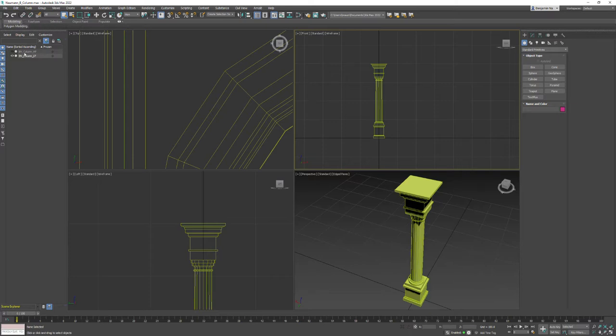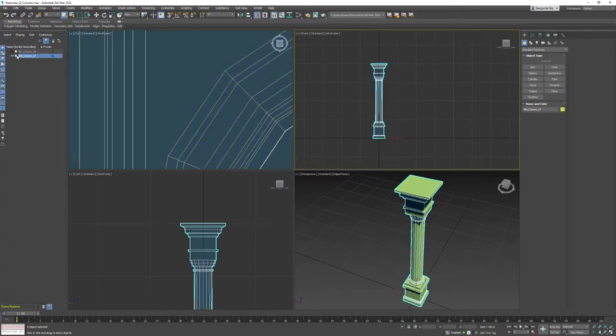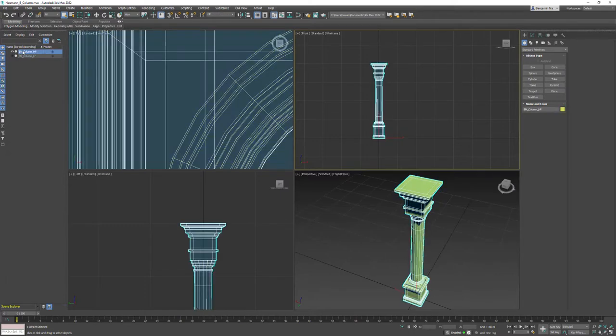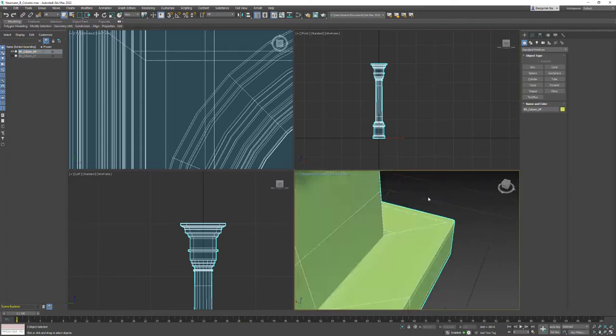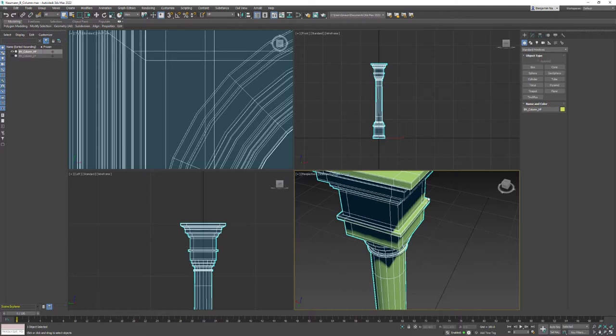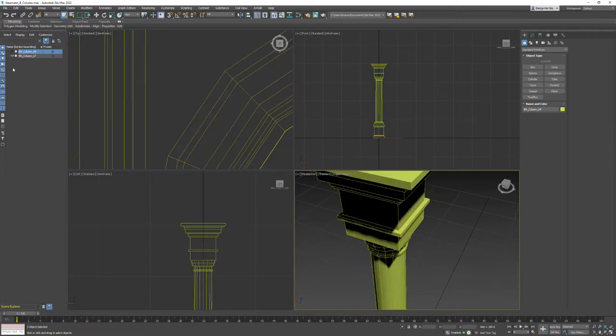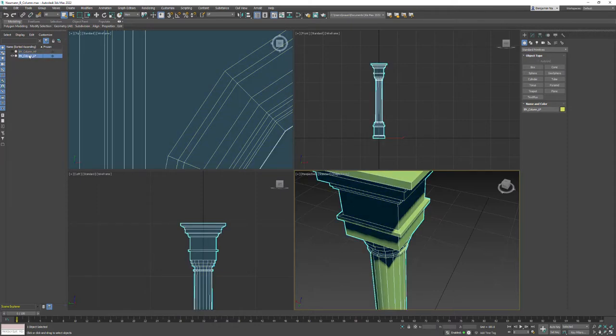Now you will see that I do have two separate files in here. There's my BN column LP and my BN column HP. Right? My HP has been set up to have subdivisions on it. So now, if for some reason there's been some kind of mistake, you mess something up, and your low poly and high poly are in two different places, it's not the end of the world.